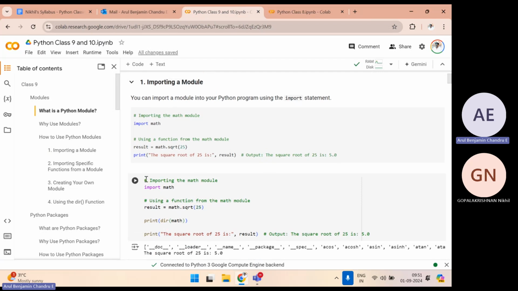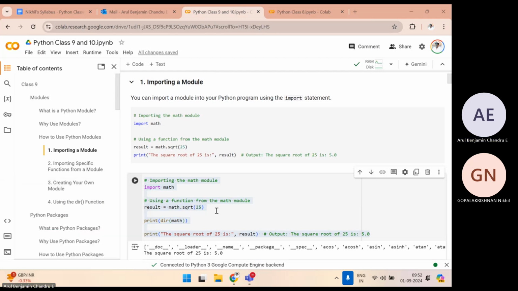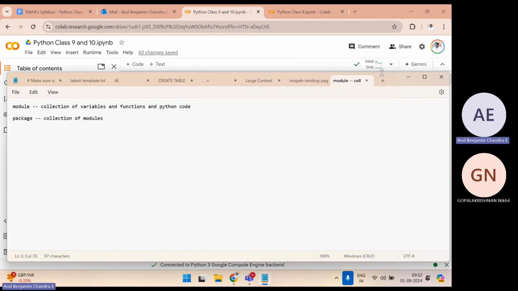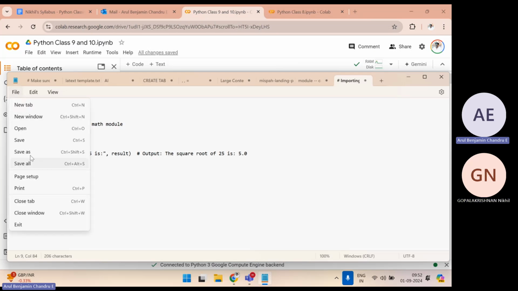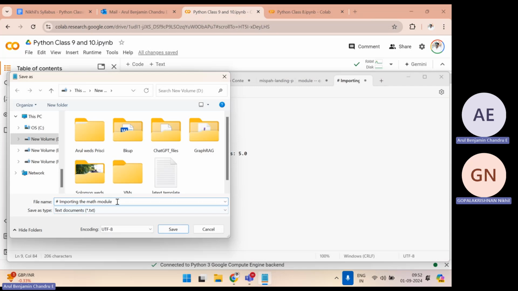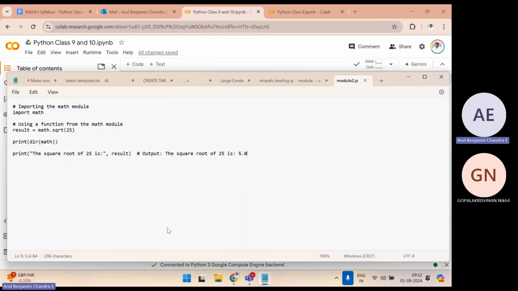If you are saving this as a simple Python file, for example, I am just taking this, Control C, and putting it in Notepad. I'm opening a Notepad and here I am saving this. I'm putting it in some drive. Here I'm mentioning module one or module two dot py, likewise, and I am saving it as a .py file, right?